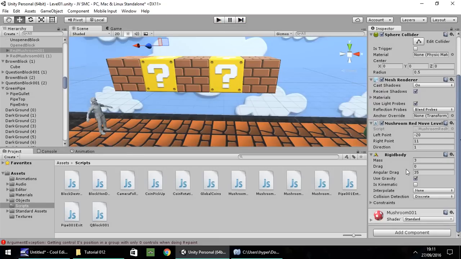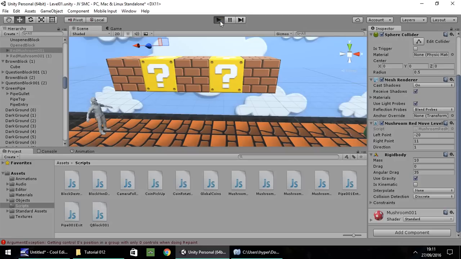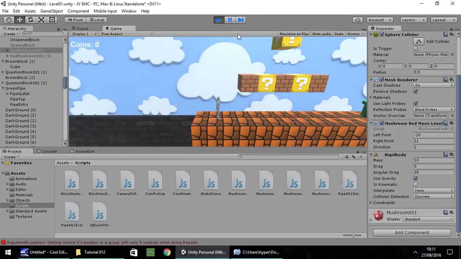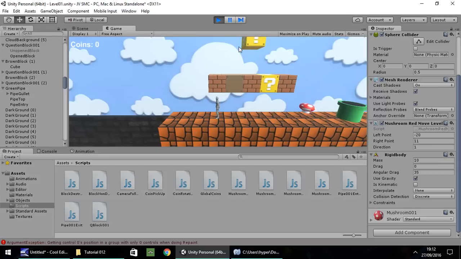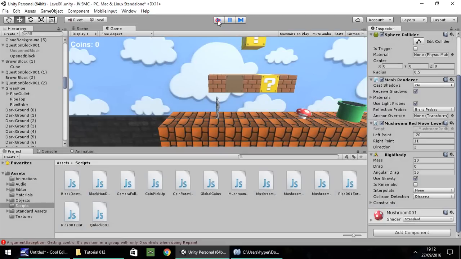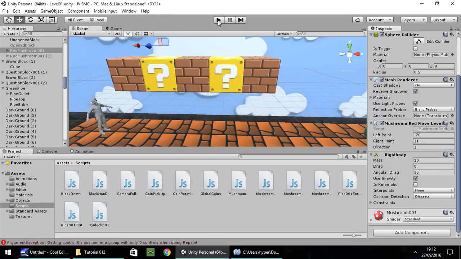If it does start to tumble a little bit, you can play around with the mass and the angular drag. So if I increase the mass to, say, 10, hopefully we should have a nicer effect. Yeah, so there we go. That looks a bit better now. Okay, so that is how you create a moving mushroom in your level.